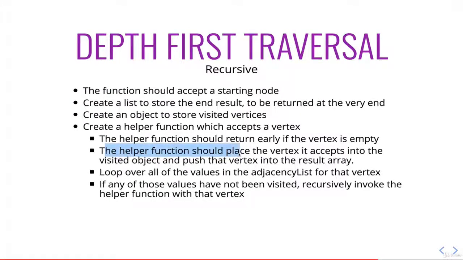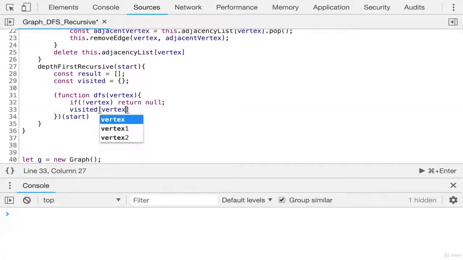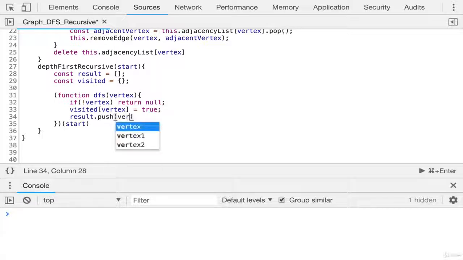The helper function should place the vertex it accepts into the visited object and push that vertex into the result array. Okay, so in here, we're going to add the vertex into result and add it into visited and set it equal to true is how I'm going to do it. So let's visit it first. Visited of vertex equals true. So that's saying, visited A is true. And then also, we're going to do a result.push vertex. The order doesn't matter. So that's done.